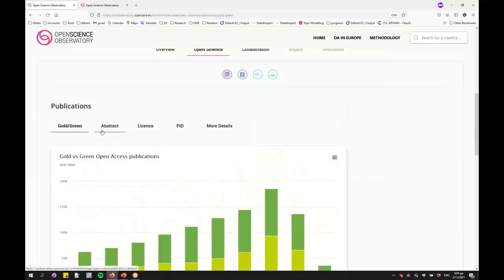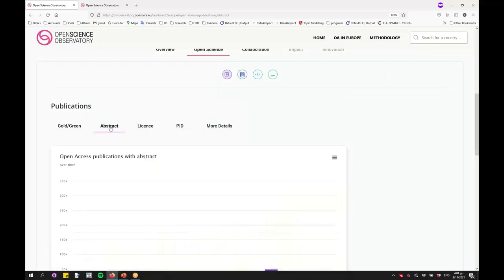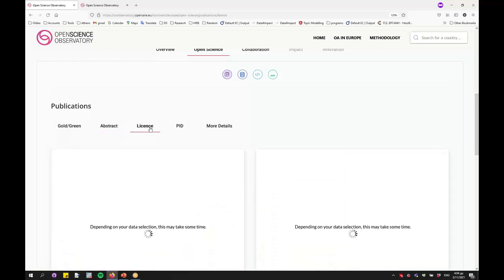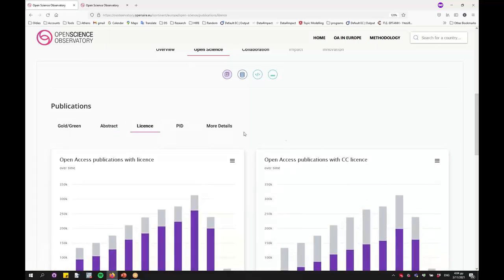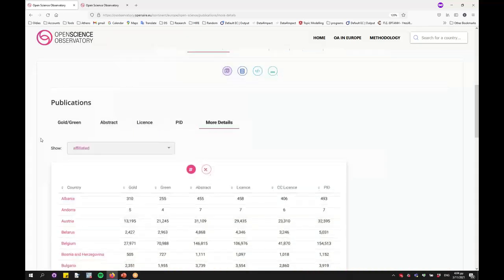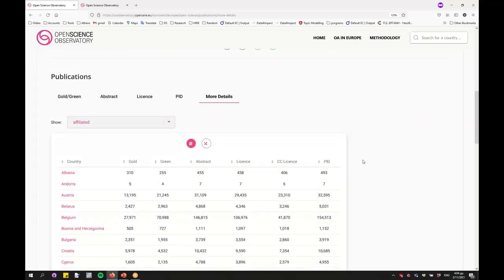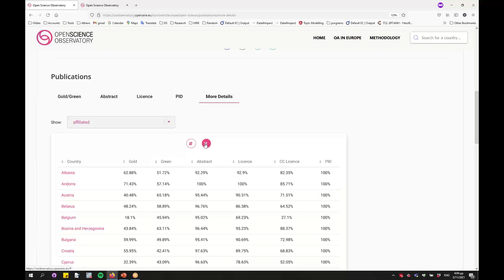Okay, so here we have provided some indicators that show metadata completeness: if the publication came with an abstract, if it comes with a license, and if it's a CC license, PID, and so on. And there's a more detailed tab where you can compare the particular indicators across countries. Again, affiliated, including non-peer-reviewed, deposited, like in the first tab. And you can also see it as shares to make the comparisons more meaningful.